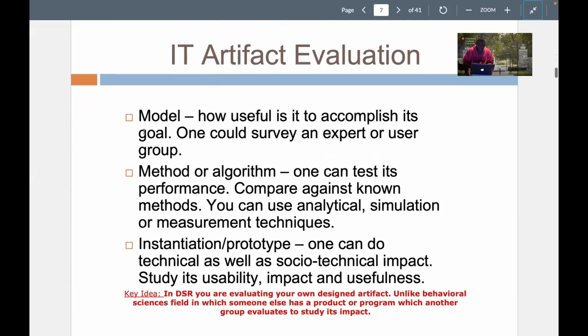Model, how useful is it to accomplish the goal? One could survey an expert for a model. For a method or algorithm, you can test its performance, compare against known methods, and then see analytical simulation and measurement techniques. For digital artifacts, instantiation, prototype, you can do technical as well as socio-technical impact studies: its usability, impact and usefulness.